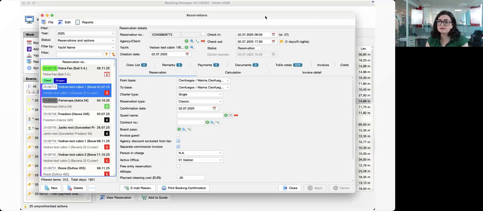Or I can tag all the reservations for which I need the airport transfer, or all the reservations for which I'm missing documents, which can be the crew list, the charter party, the contract, whatever. So if reservations don't have the crew list or don't have the contract signed, I can filter them and have an export so that I can share the list with a colleague, and maybe we can start calling the agencies or the clients to get that information.